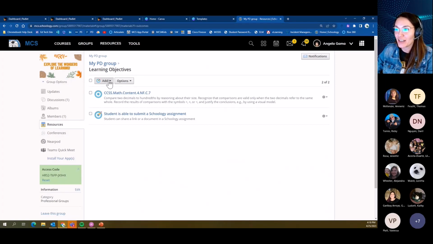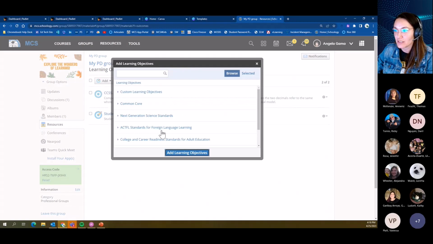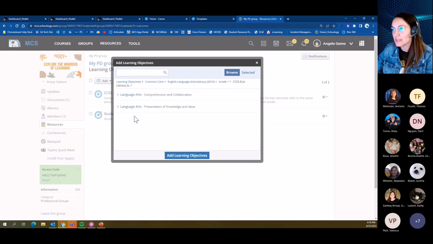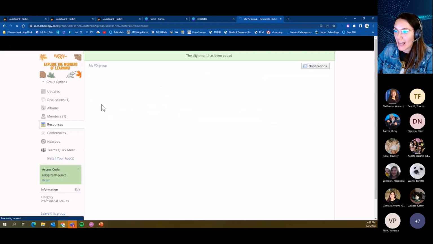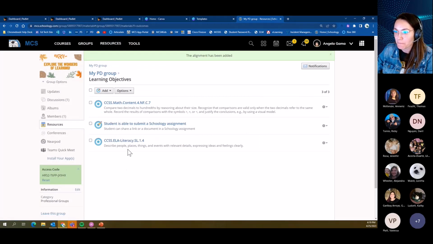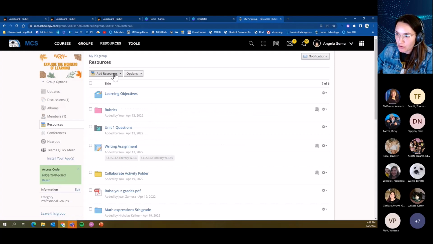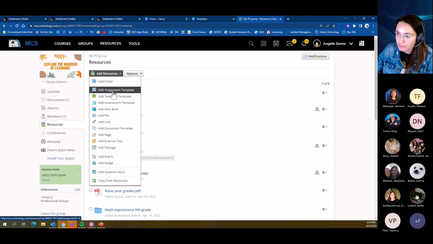I can go in here and add the ones that I'm going to be using, for instance, state standards, Common Core, and others. I can go in here and look through. I can go to ELA, I can go to the grade, I can go to the speaking and listening. So it takes a few clicks to get here. So once I pick them and add them to my learning objectives, when I go to create materials, let me just show you here a quick example.